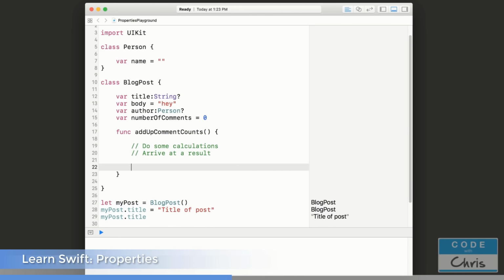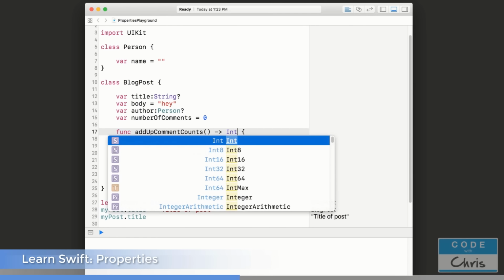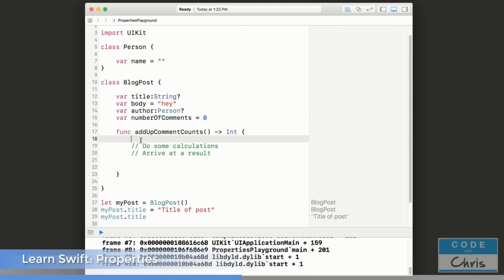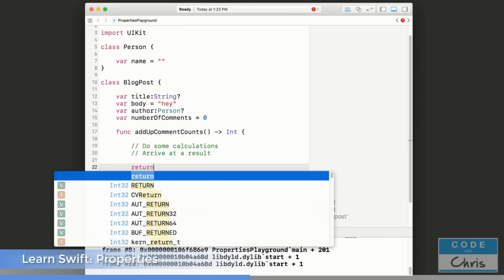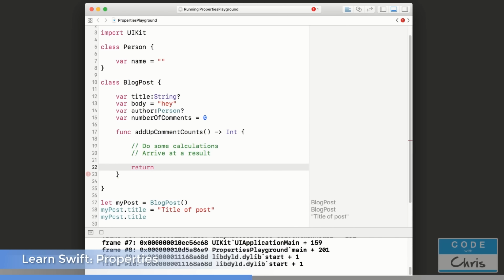Now, what do you do with that result, right? You can either, and you learn this in the functions lesson, specify a return value. So this specifies that when you call add up comment counts, it's going to return a number for you. So now you can say return whatever the result is, whatever variable it's stored in. You can return it to the caller.